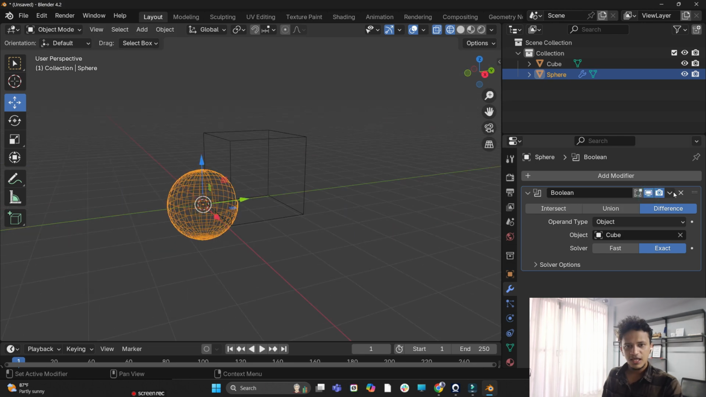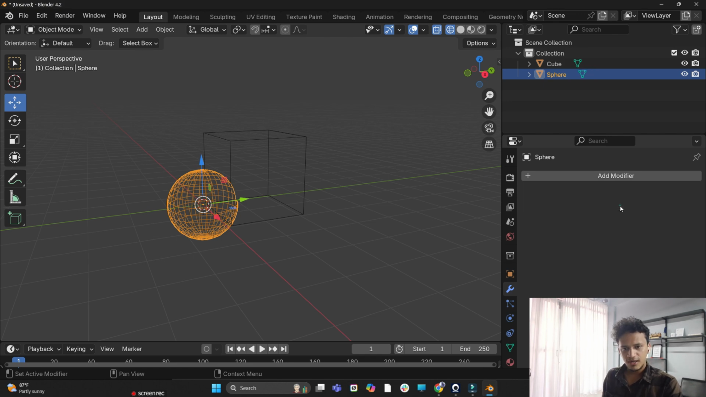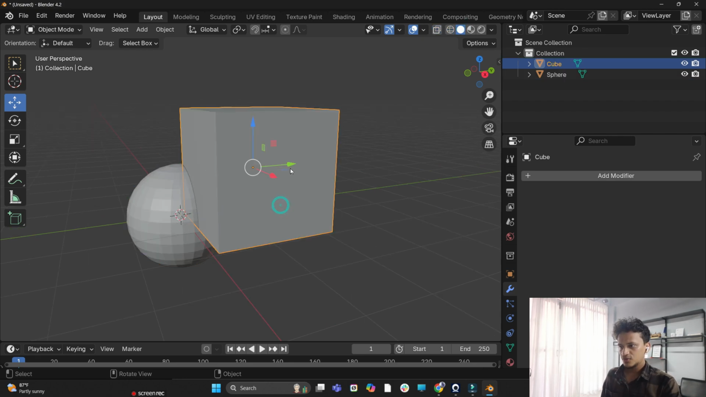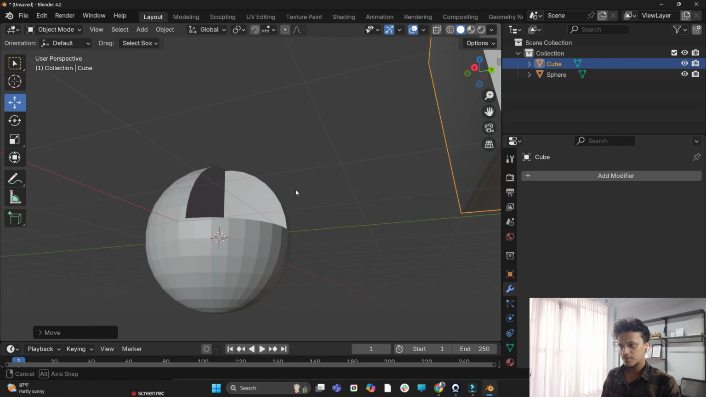Now I'll click apply by clicking on this drop down menu, which is important. Then only we will be able to apply that modifier. Click on that. Now the modifier has disappeared. Make sure that you have made all the differences, then only apply the modifier, because it is irreversible. You will not get all the settings back. And now you can select this and move it outside. Now look at that. We have deleted one part of the sphere like this.